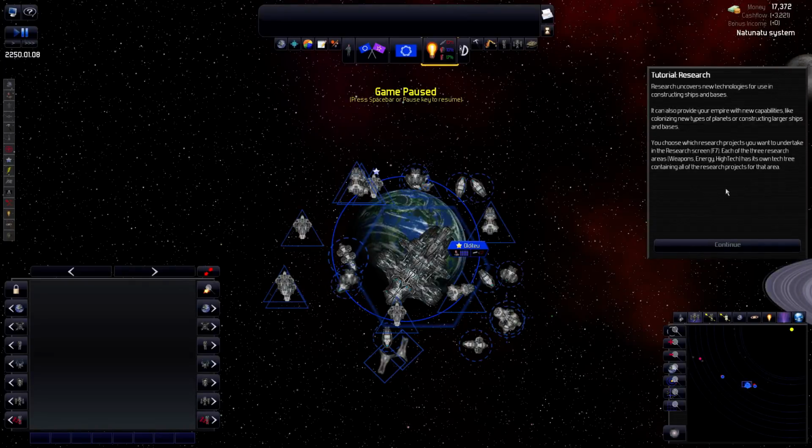You choose which research projects you want to undertake in the research screen. Each of the three research areas, weapons, energy and high tech, has its own tech tree containing all research projects for this area.